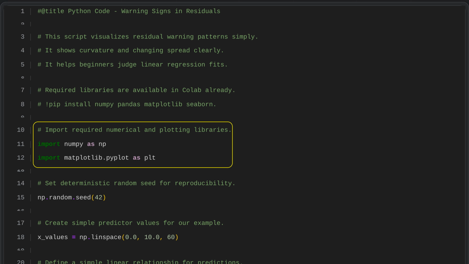We start by importing a numerical computing library that lets us work efficiently with arrays and perform mathematical calculations. We also import a plotting module from a visualization library. This plotting tool allows us to create graphs and visualize patterns in our data. Together, these two libraries provide the core tools we need for numerical analysis and data visualization in our work.